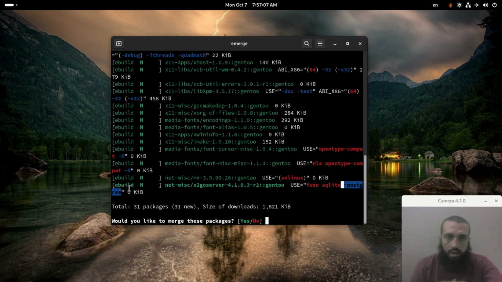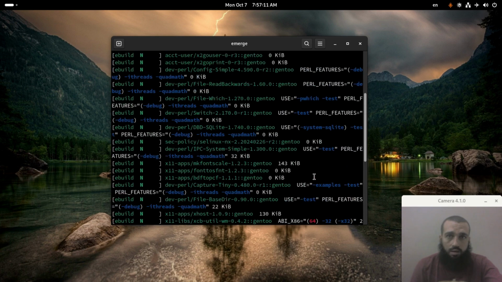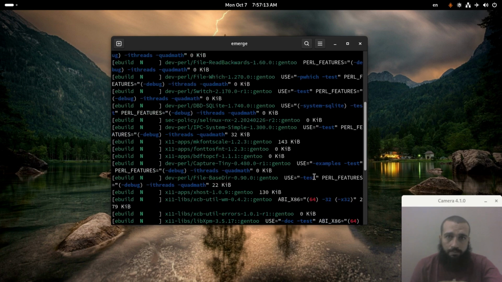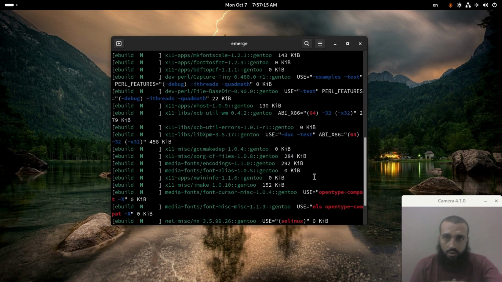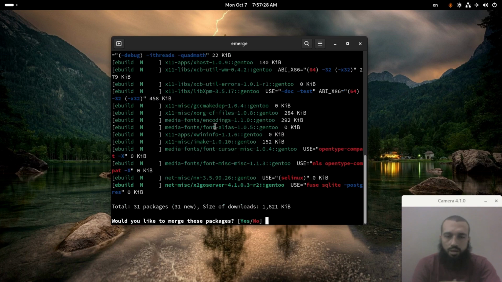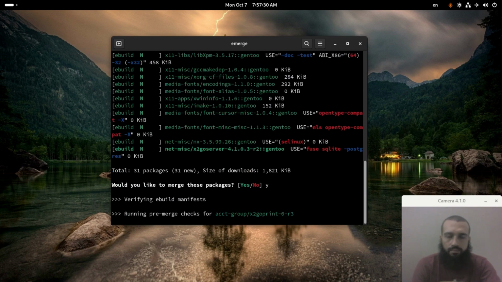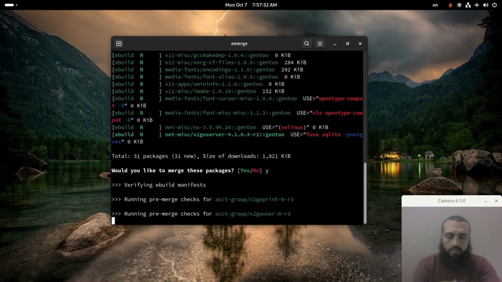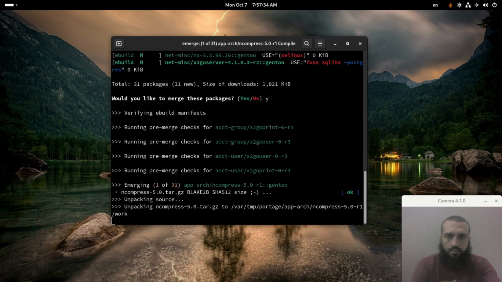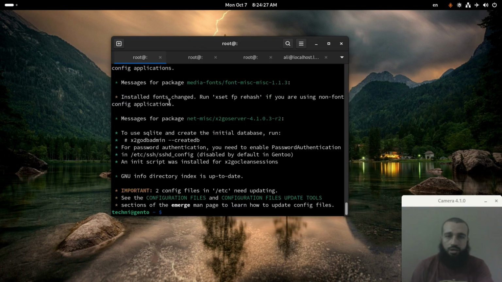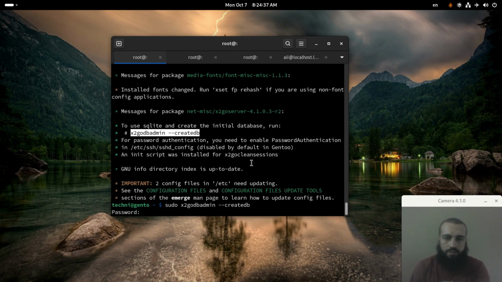You can enable the Postgres USE flag if you want. Otherwise, I'm okay with the USE flags that are chosen. So let's press Y here and enter. So the installation is done. Here it says that we need to run this command, x2godbadmin, as root. So we run it like this.